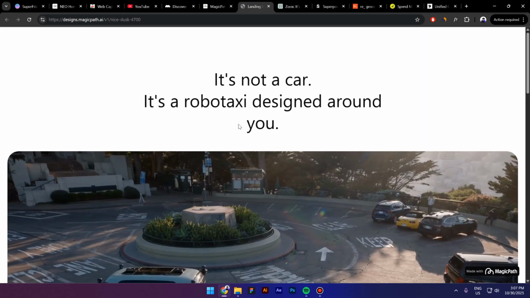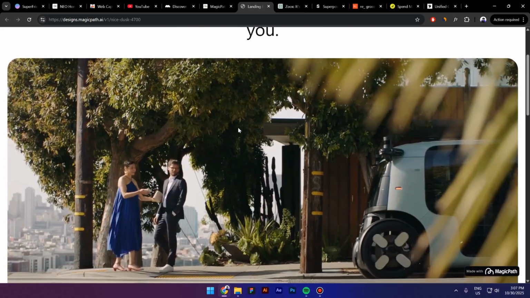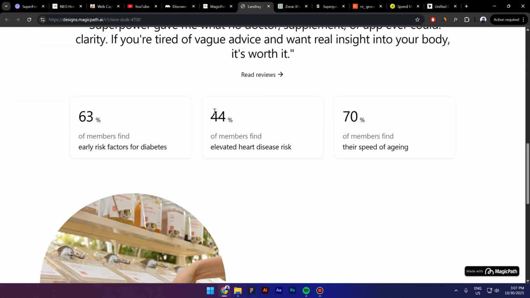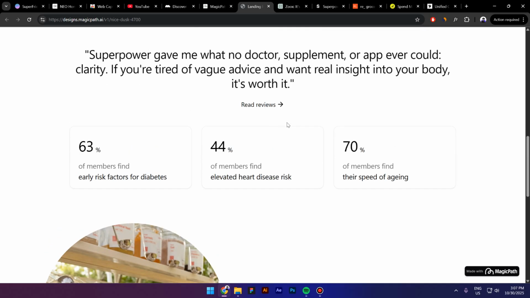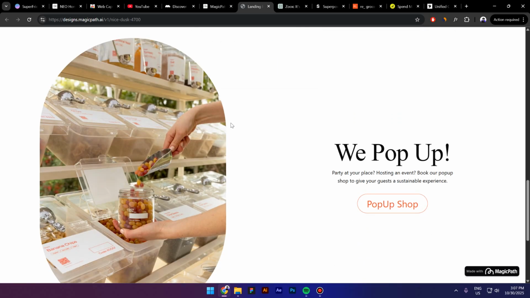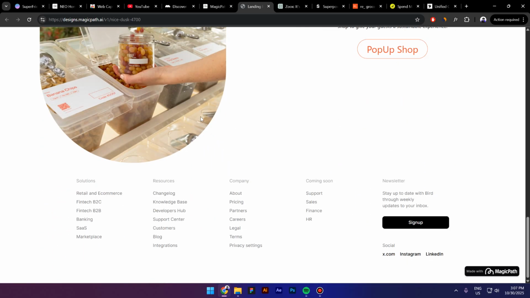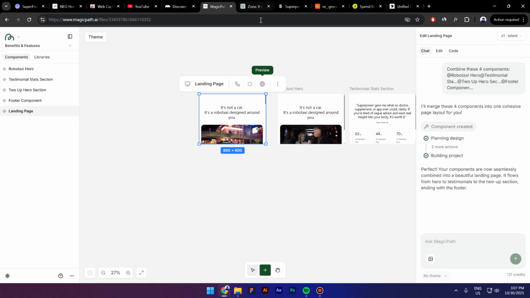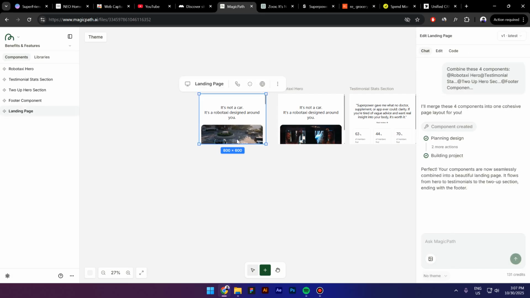Now let's preview it and see how it looks like. Okay, we have this beautiful hero section right here. Then we have this stats, testimonials, and then we got this section, and then we also have a footer section. So far looks great. Now, of course, we need to make it look even better.